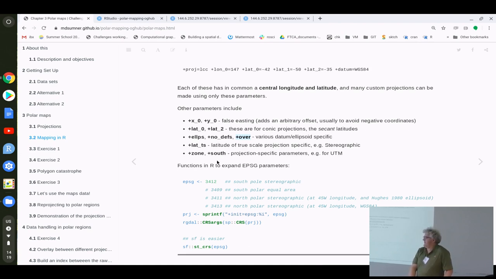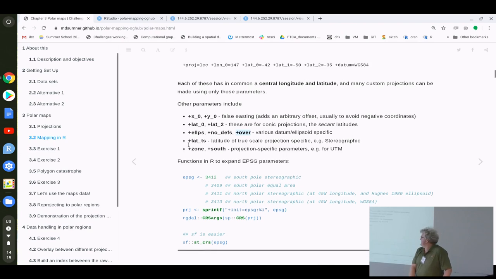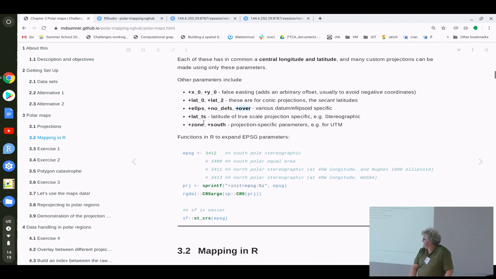So there are real-world meanings to these kind of mysterious tokens. There's other projection-specific stuff like zone and south, and that's really for UTM. The zone for UTM, there's 60 of them, and the zone is really a lookup for a central longitude. It's saying this is a universal transverse Mercator projection, centred on this longitude. But it's just a lookup, since there's 60 longitudes where we define this. And south sets it up so that it's in the southern hemisphere, not the north. Of course, north is the default, so it doesn't need to be specified.